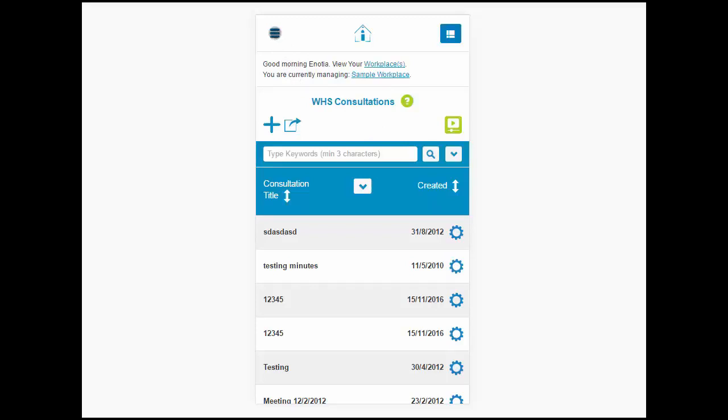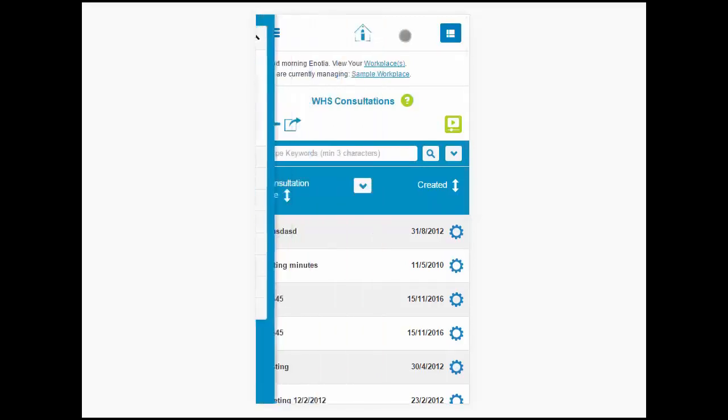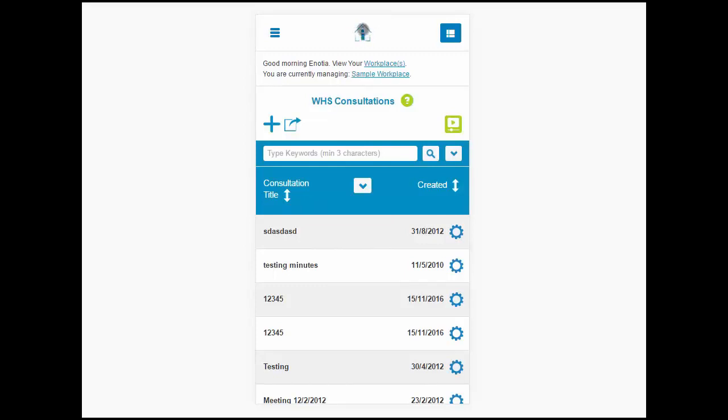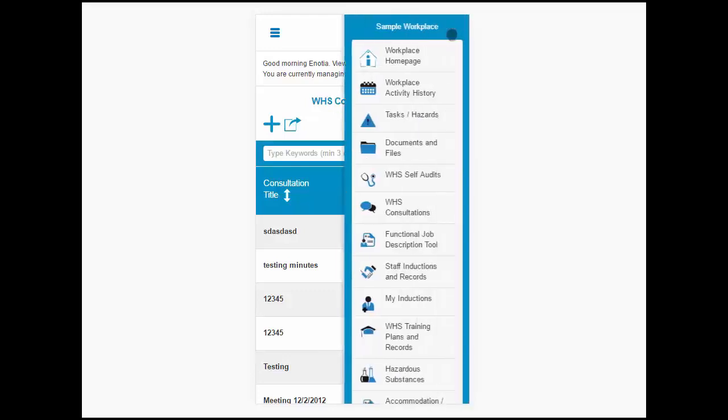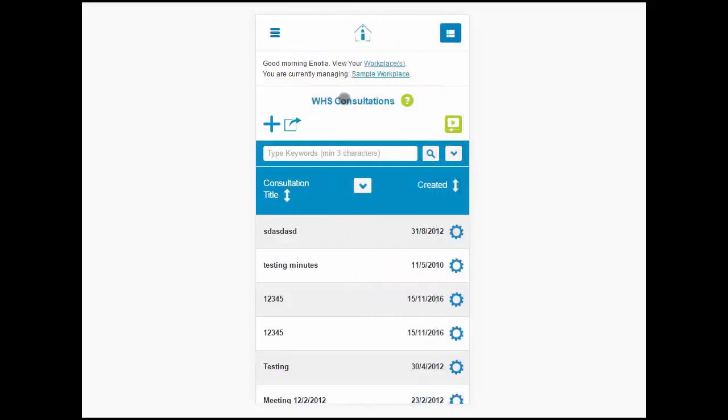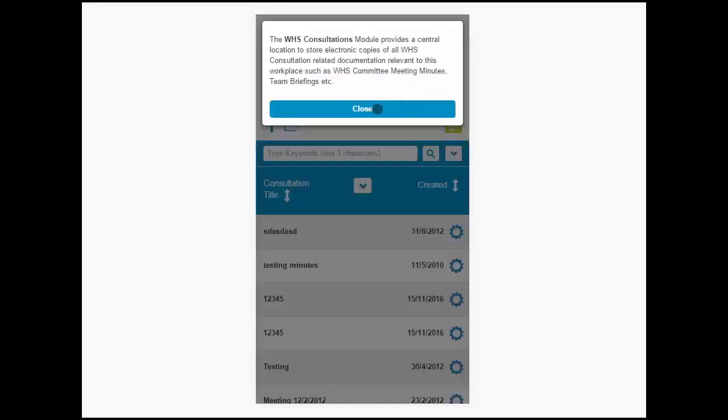The icon at top left of the screen opens the main navigation menu. The home icon with the blue eye returns to the workplace homepage. And the icon to the top right of screen opens the module navigation menu. Below the module name, the main controls. In this case, the plus icon that allows creation of a new record and the export icon that exports all data from this module in CSV format. To the right are the module help notes and link to this video tutorial.